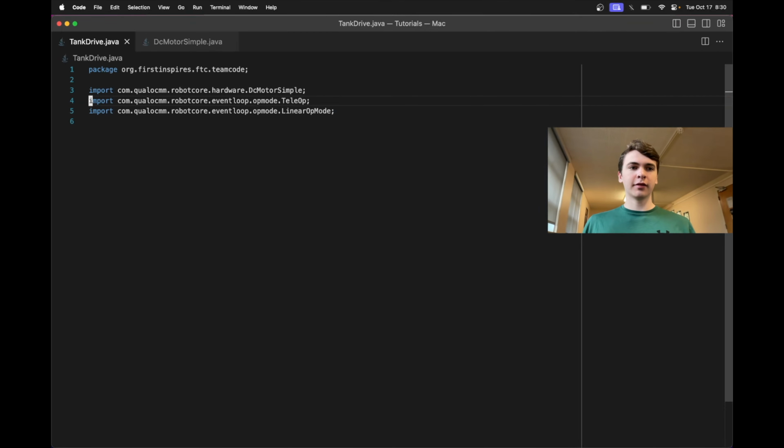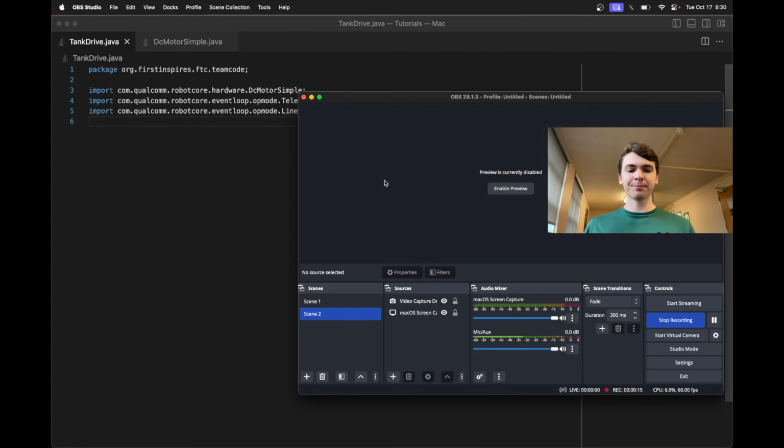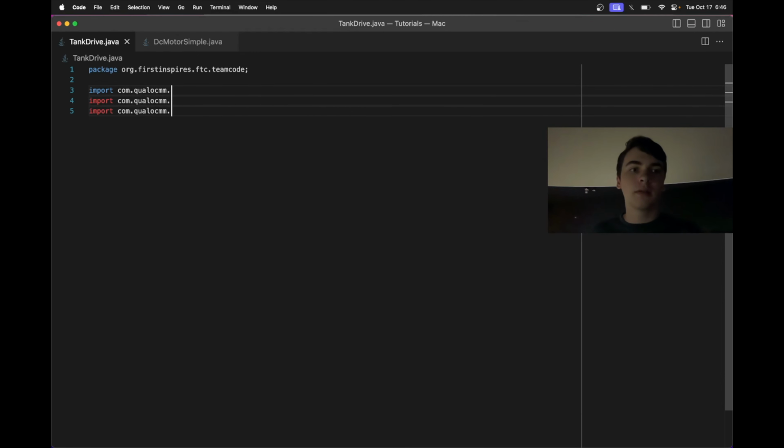Hey everybody, future Brandon here. I just wanted to say that I actually made a mistake in writing out this import statement. I misspelled Qualcomm, so it should be Qualcomm, not whatever I did before. Anyways, carry on. Import TeleOp and LinearOpMode.